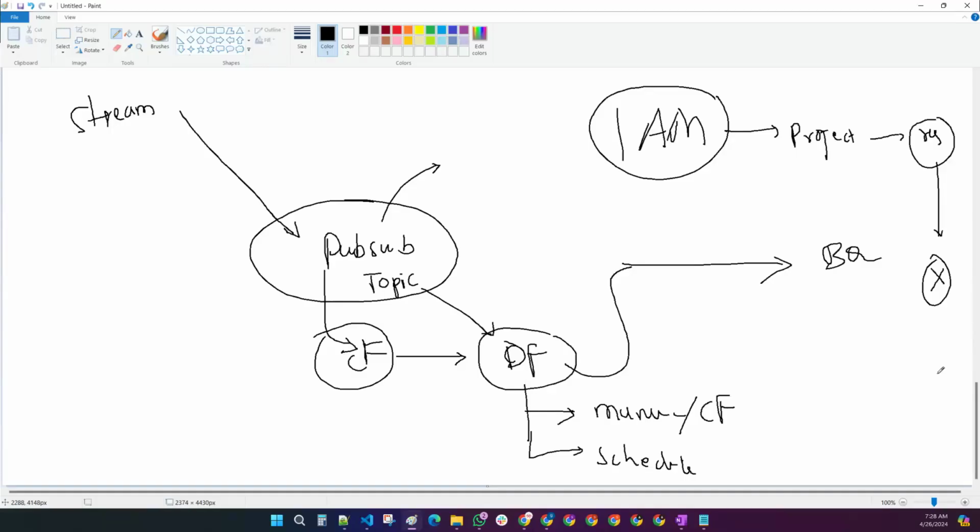So when it comes to security or access control, you go to the IAM and you can manage it. That is how you manage it.